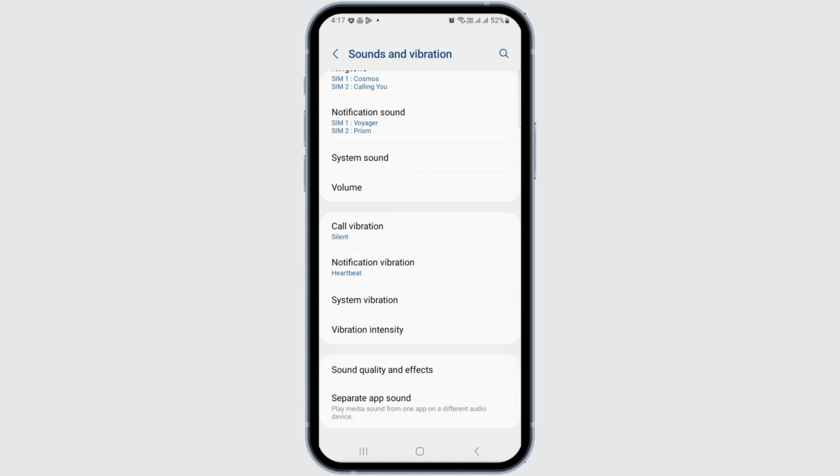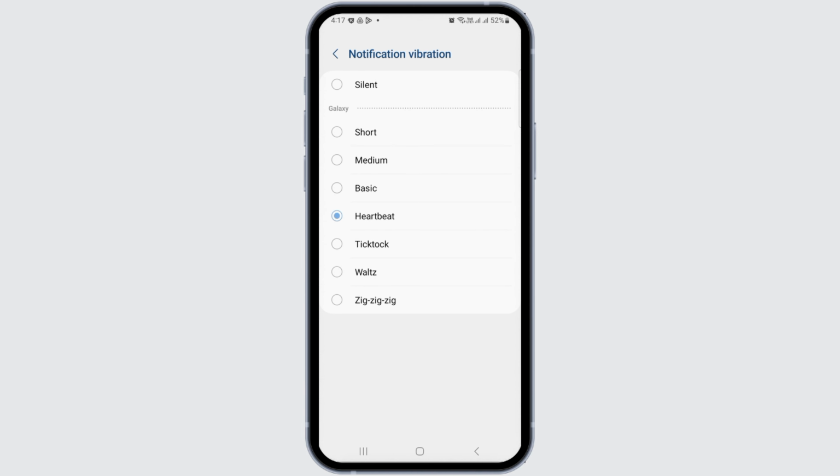Same goes for notification. Tap on the notification vibration option. To turn it off, tap on the silent option, and this is how you can turn off vibration on Android.